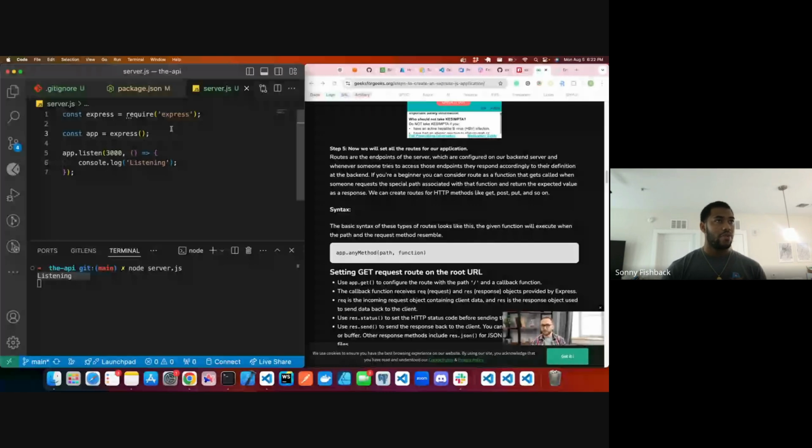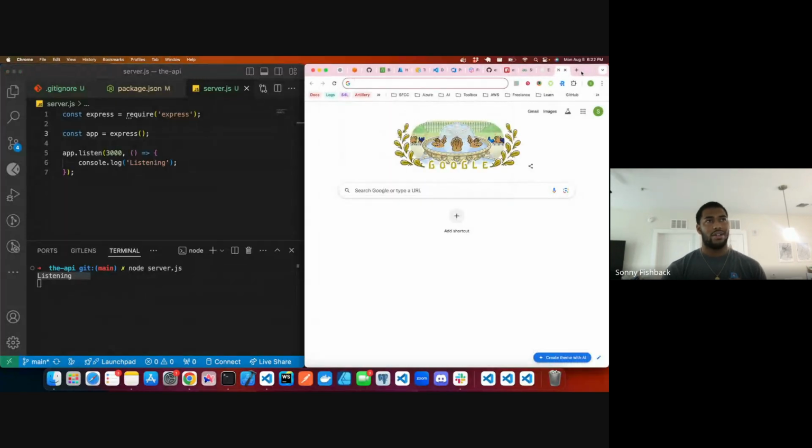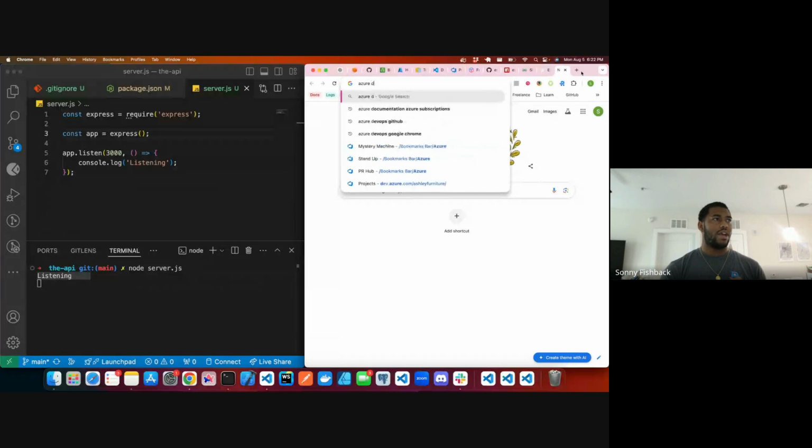So if you go to any API, we can find any API documentation. Let's say Azure DevOps documentation. Or wait, let's do fake. This is super easy. Fake Store API.